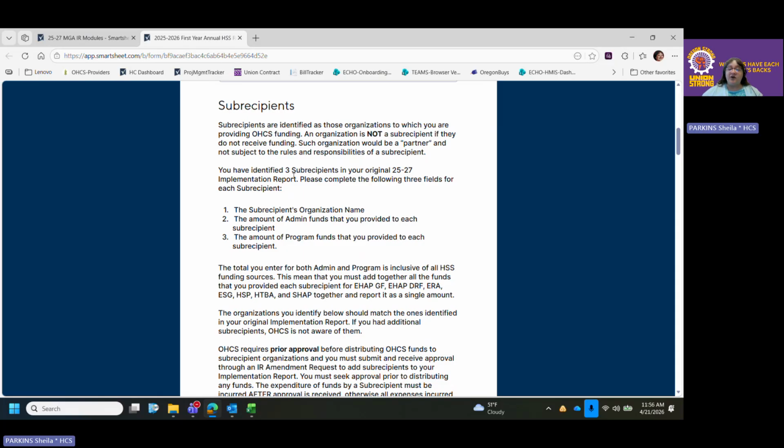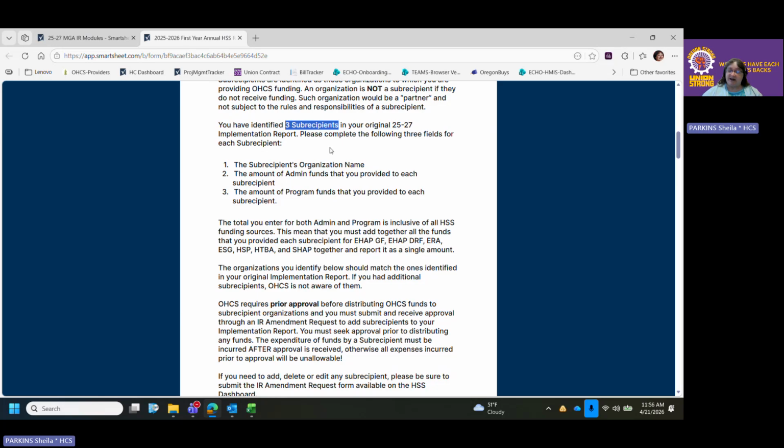So we're going to tell you how many subrecipients that you've identified in your 25-27 implementation report. These are the subrecipients that you will report on. If you have 0 subrecipients, this is going to say 0, and you're not going to get any fields for subrecipients. So this is going to be a shortened section if you do not have subrecipients. If you have 15 subrecipients, you're going to have spaces for 15 answers. If you have 3, you're going to see spaces for 3.